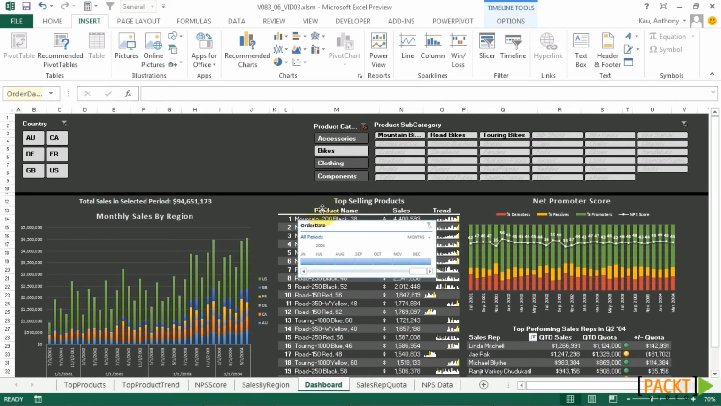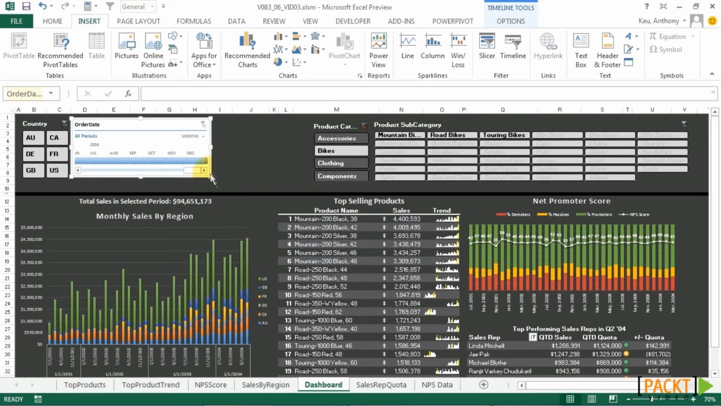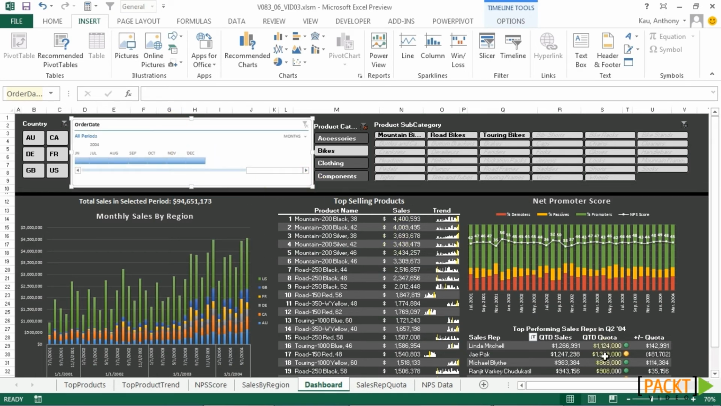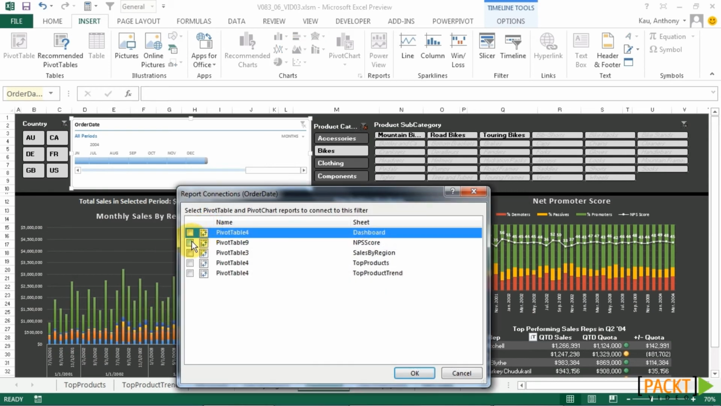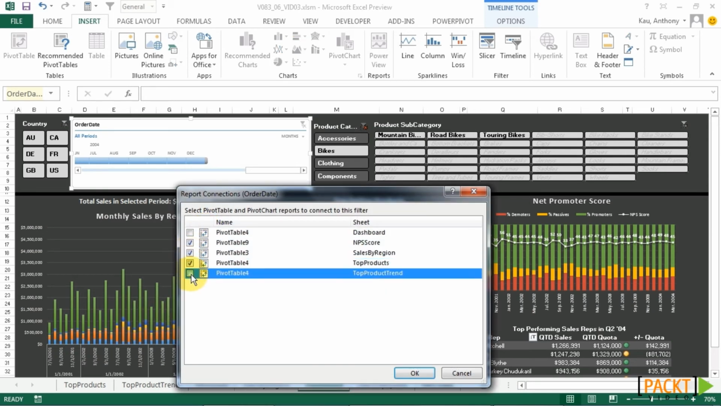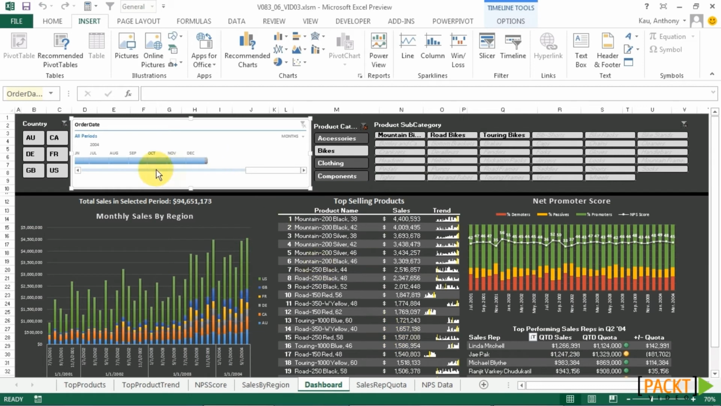So now we have a timeline, but it's currently not connected to anything. So in order to connect it to our data, what we'll need to do is right-click and choose Report Connections. And we'll need to connect it to those pivot tables. The pivot table 4 dashboard is the most recent quarter sales rep, so it won't actually affect that table, so we don't need to select it, but it won't hurt if you do. Click OK, and now we should have a fully functional timeline.